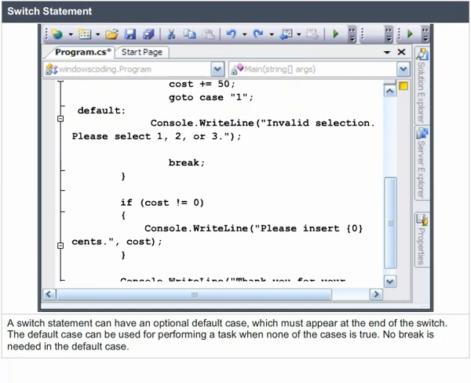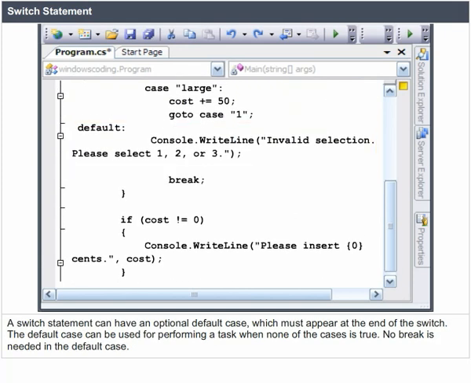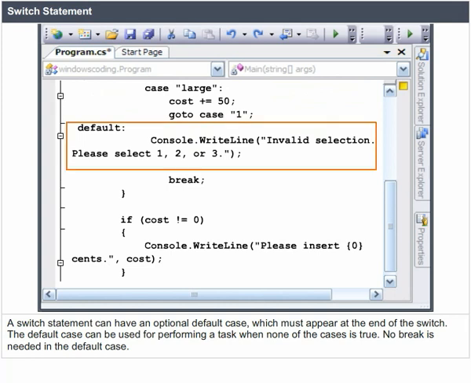A switch statement can have an optional default case, which must appear at the end of the switch. The default case can be used for performing a task when none of the cases is true. No break is needed in the default case.